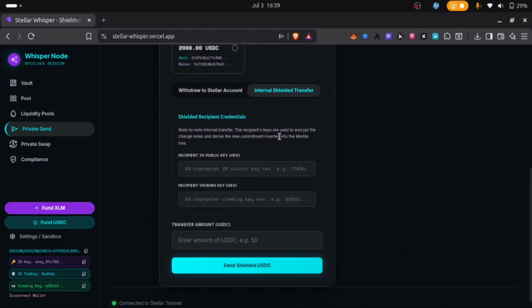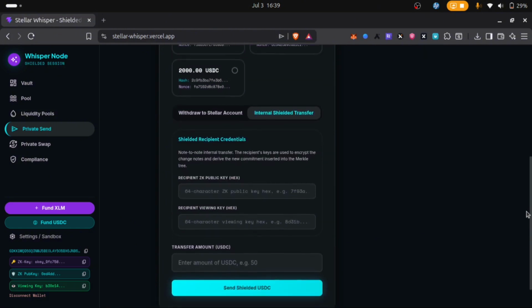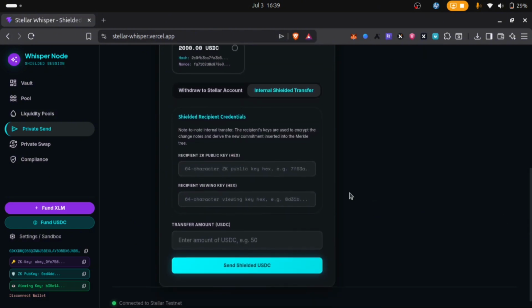Another great thing about Stellar Whisper is the internal shielded transfer, which I'm going to show you right now. For the internal shielded transfer, we'll need the recipient's public key and their viewing key. No one can view this transaction on the Block Explorer, because neither the recipient's nor the sender's address is associated with the transaction. In fact, no one can view the amount either, as the transaction is totally encrypted. Only those with the viewing key can view the transaction.